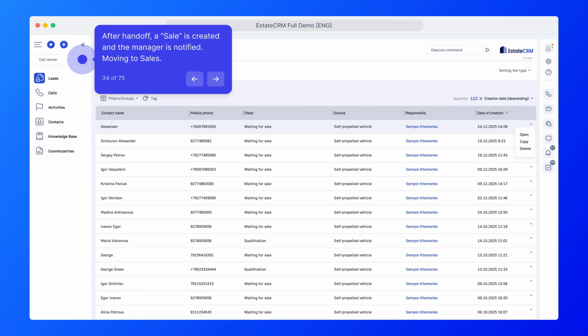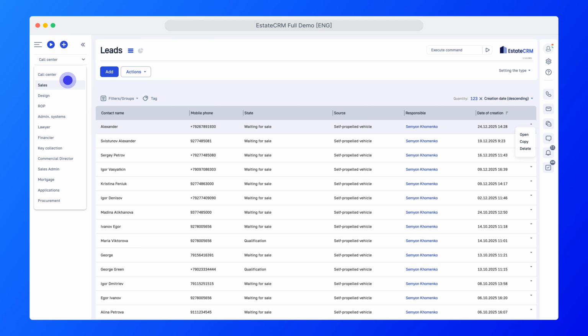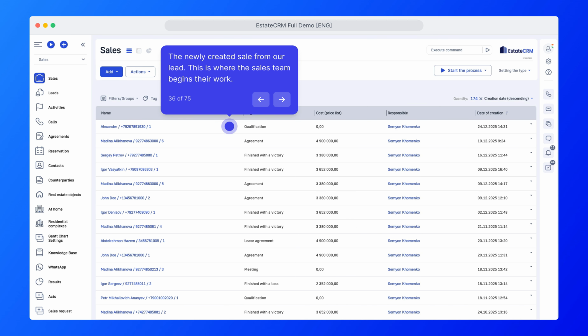After the lead is handed over to sales, the call center employee switches to the next lead. At the same moment, a sale is created in the system, and the sales manager receives a notification. Let's switch to the sales workspace and finish the call center module demo there. We'll click the sales workspace. In the sales section, we can see the newly created sale from our lead, Alexandra.